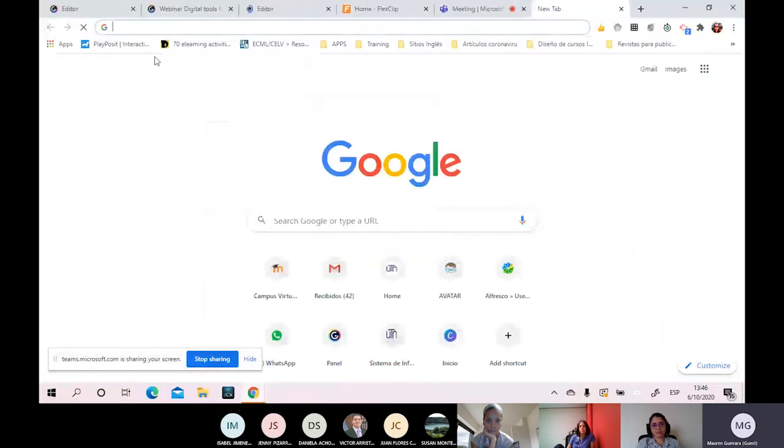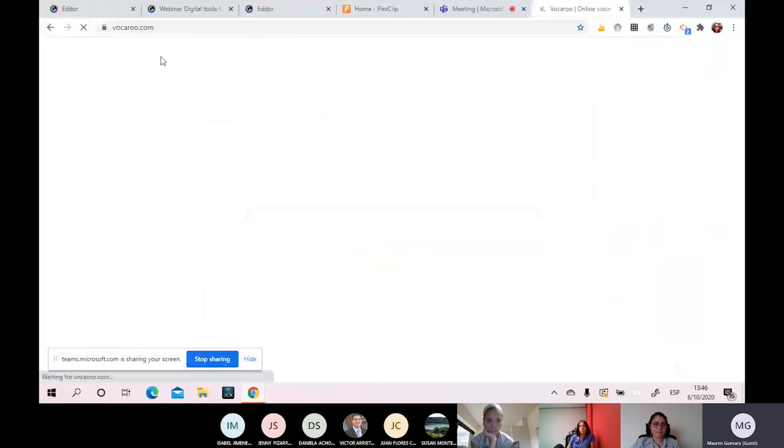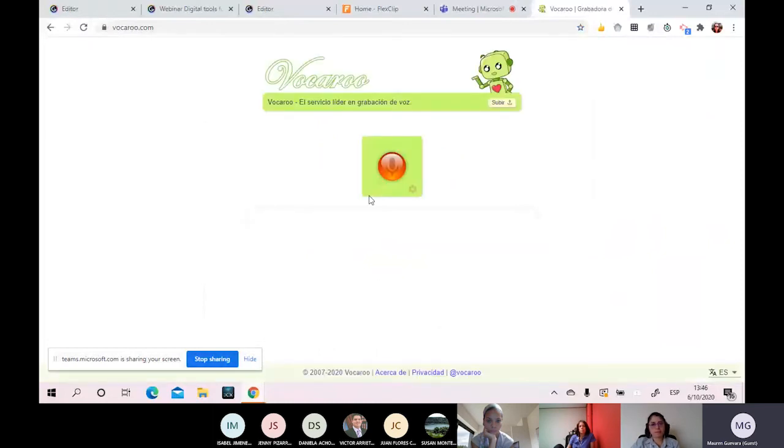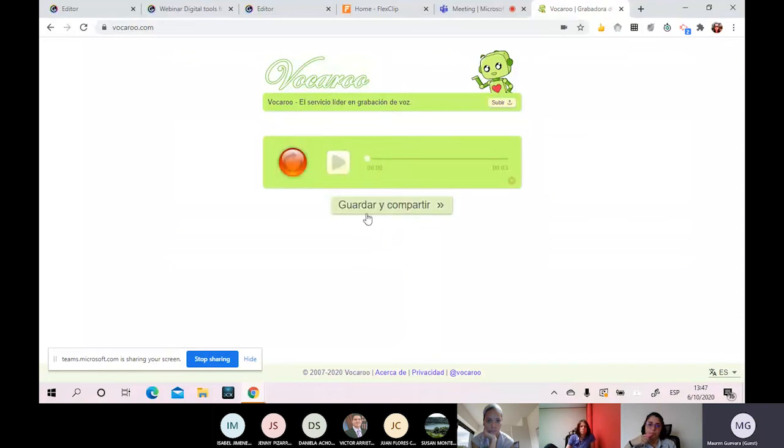Okay, let's continue. And then this one that is very easy. Probably you know it. That is Buckaroo. Buckaroo is a very useful tool for creating audio, especially if you don't want to use, of course, we have the cell phone, I know, but let's suppose that you want to create an audio or you want your students to create an audio. So they go to buckaroo.com and you are going to see this. They click, they start recording, everything is perfect. And then you can save and share.